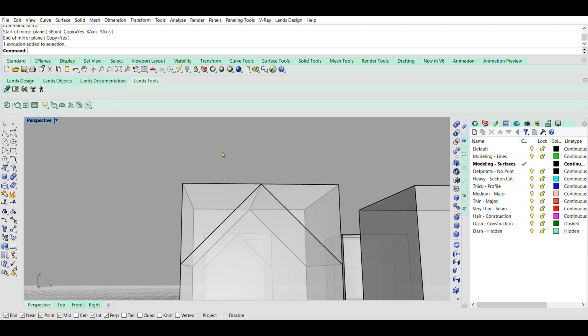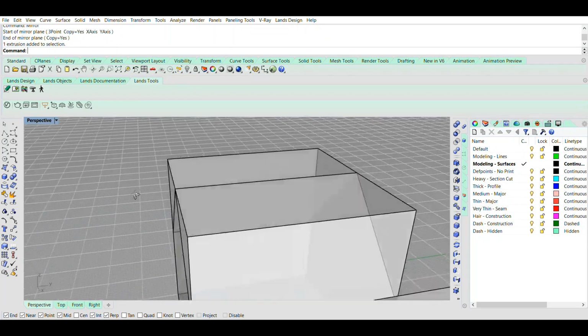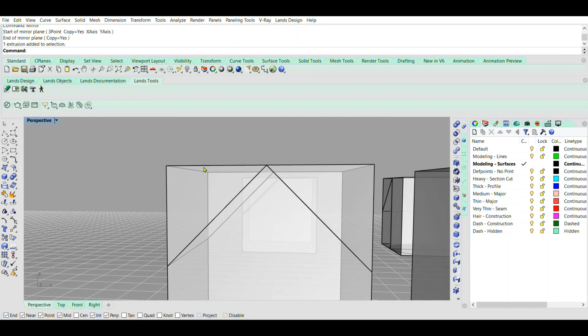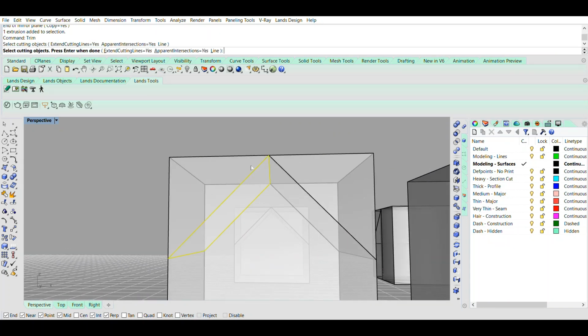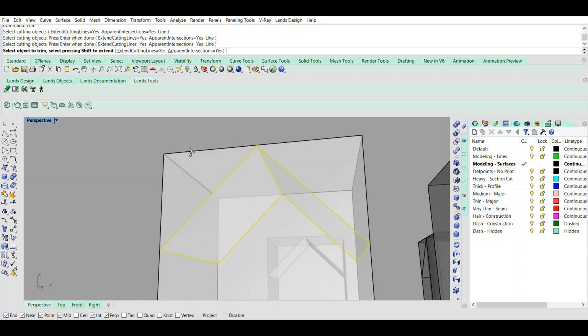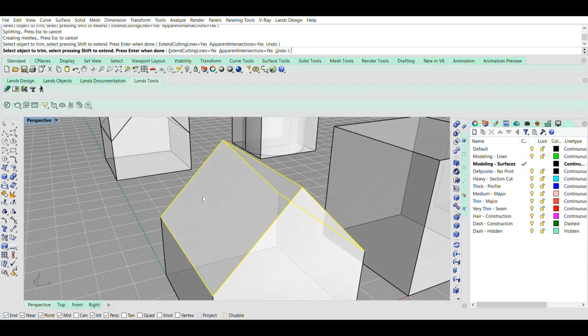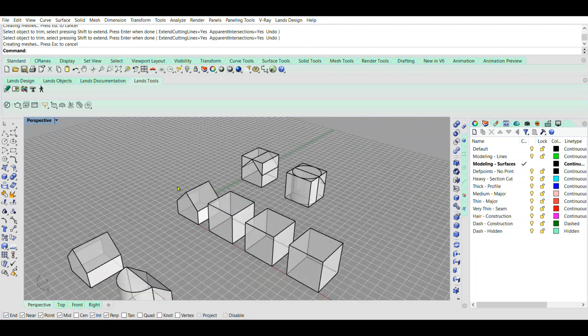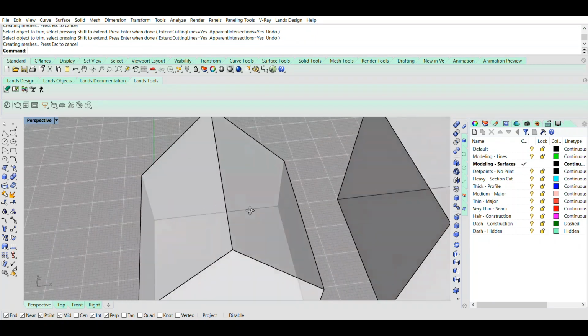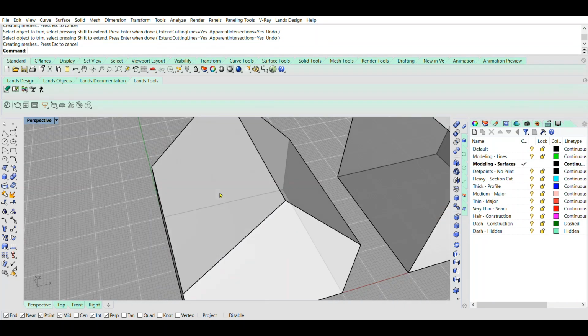In order to do that, I can type in trim and then select my cutting objects. So I'll select these two planar surfaces, hit enter or the spacebar, and then select the object to trim, and I'll select those outside surfaces of the cube. So I'll hit here and here, then hit space or enter, and that is how the trim tool works.